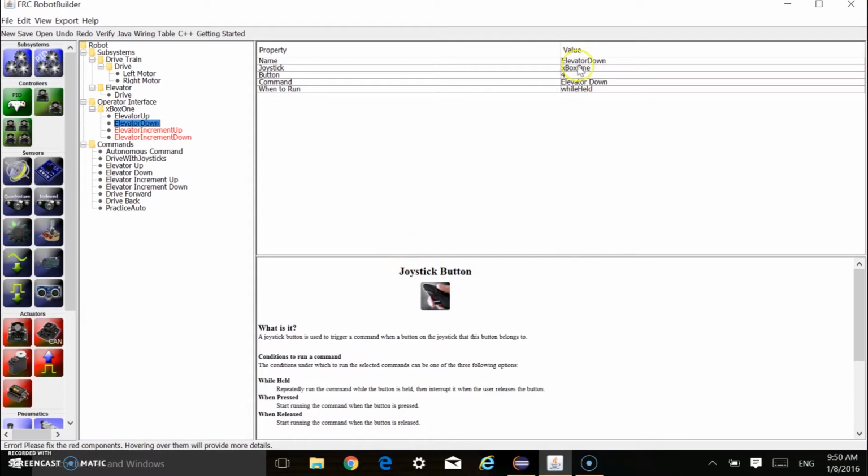Okay, just continuing on here. We set elevator up to button number 3, and we set that to the command elevator up as its command over here as well. Notice that when to run, it's set to while held, which is what we want in this case for these first two buttons. When the elevator up button is held and the elevator down button is held, we just want it moving up and down.